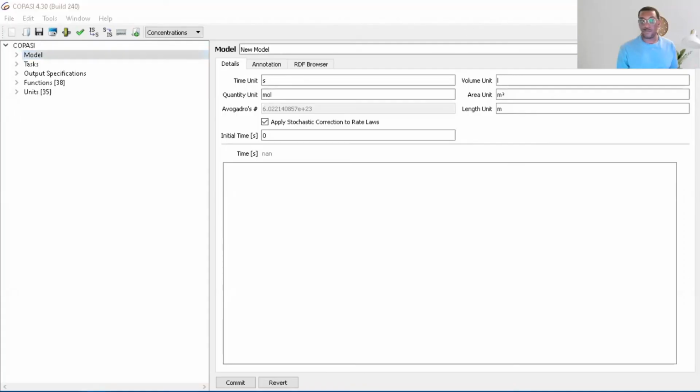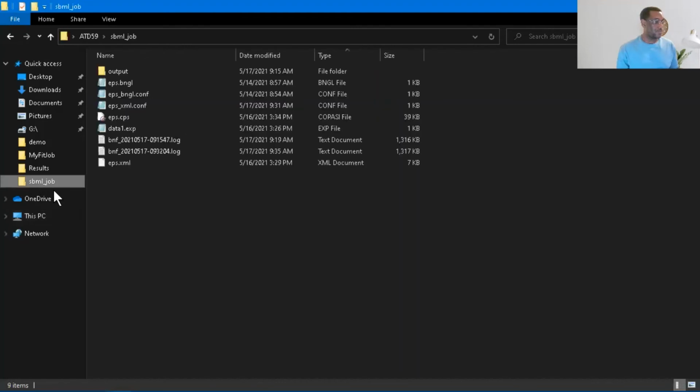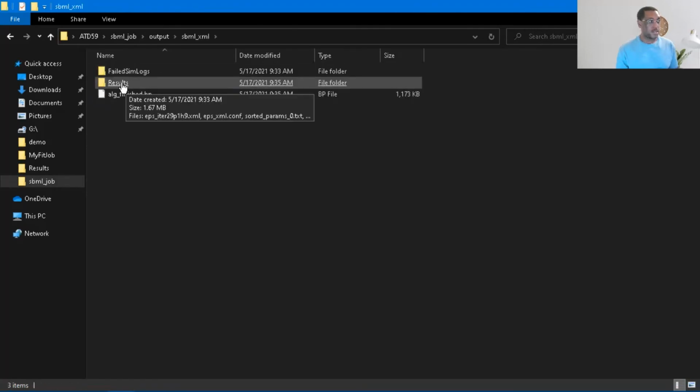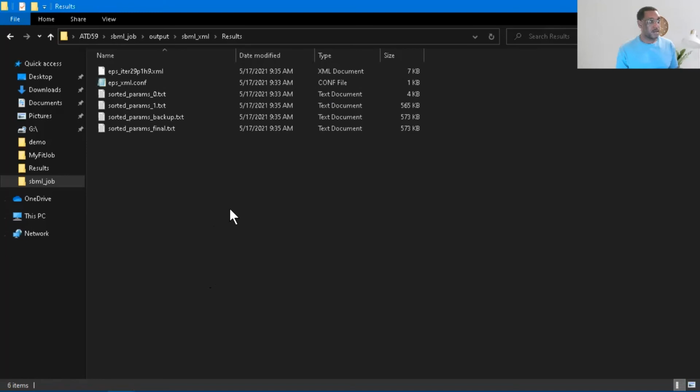So if I go back into my job, I had specified for my results to be saved in the output folder, in this SBML XML folder, and under results. And then the results SBML file shows up here. And so now I'm going to open this file in Copasi.